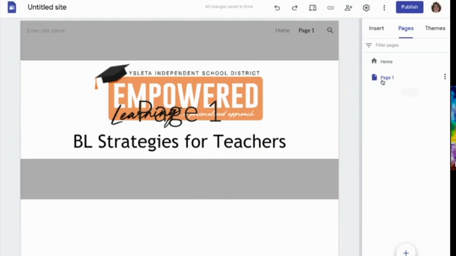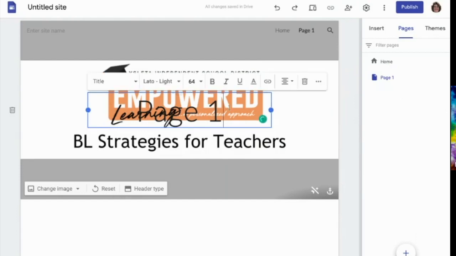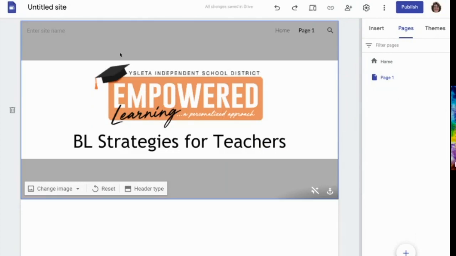Okay. So now that I've added a page, you're going to notice that right here it says page 1. It's kind of hard to see underneath all that text and stuff. So I'm going to go ahead and remove this. And you say, hey, wait a minute, I thought you said that we could always change the header. It's showing the same header that's on the home page. It does that by default.